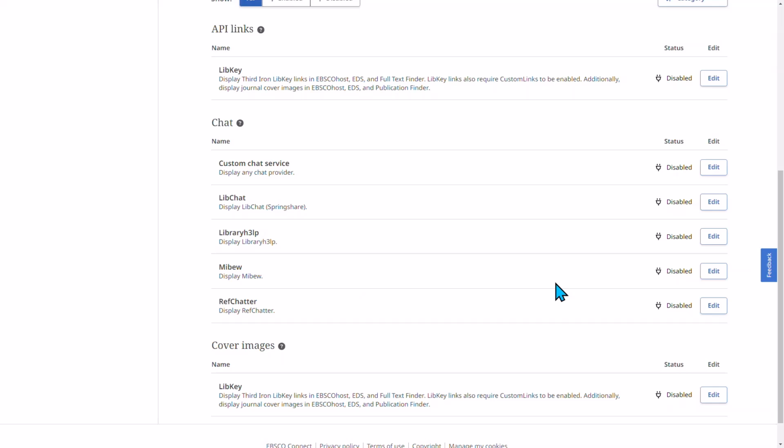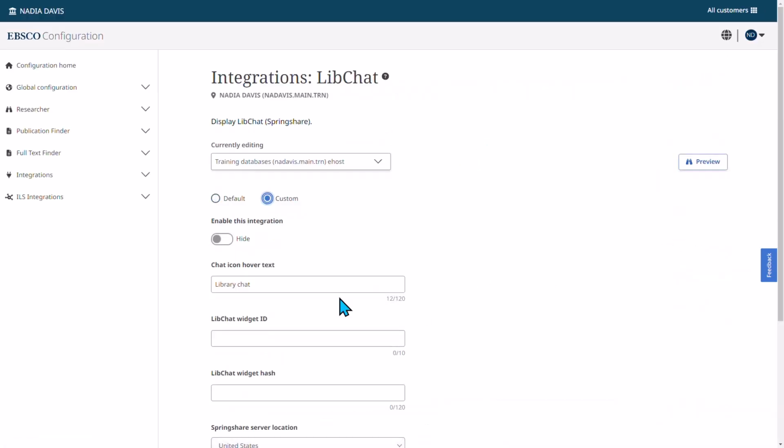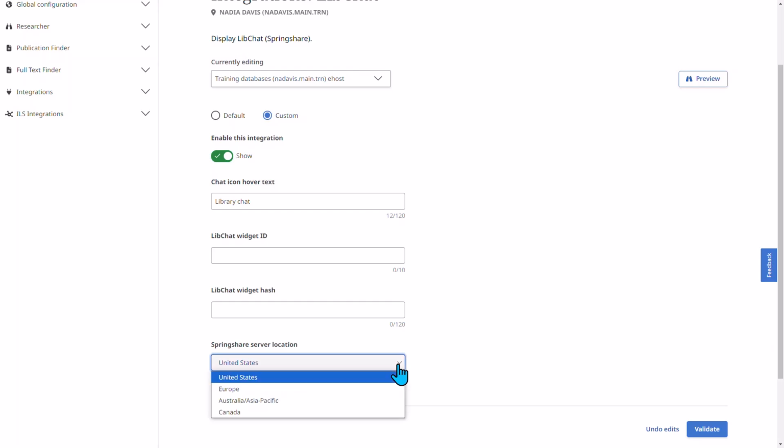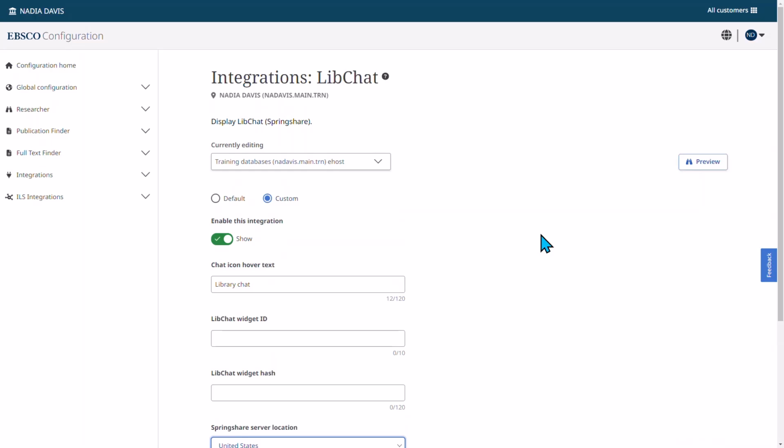Let's take a very brief look at LibChat. We'll click into Edit, click into Custom, enable the integration, and here you will be required to input your LibChat widget ID, widget hash, and to select your server location. Once you've input that information, you'll click on Validate to finish the configuration for your chat service.